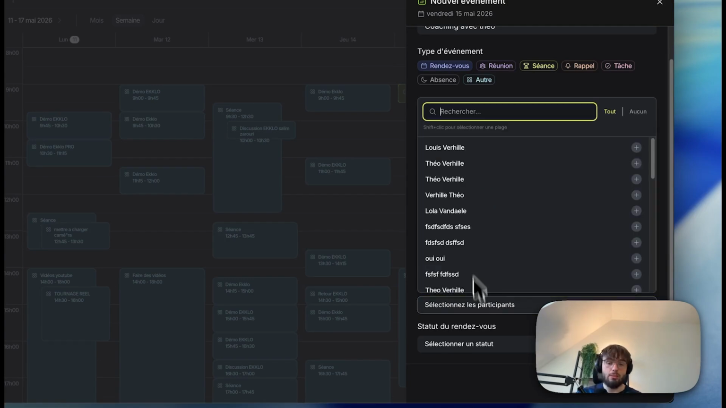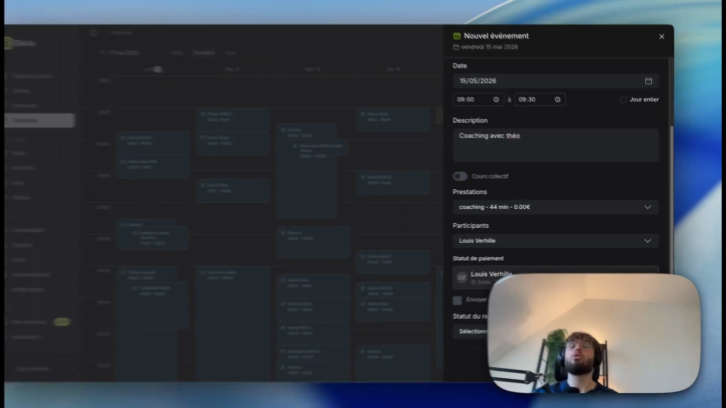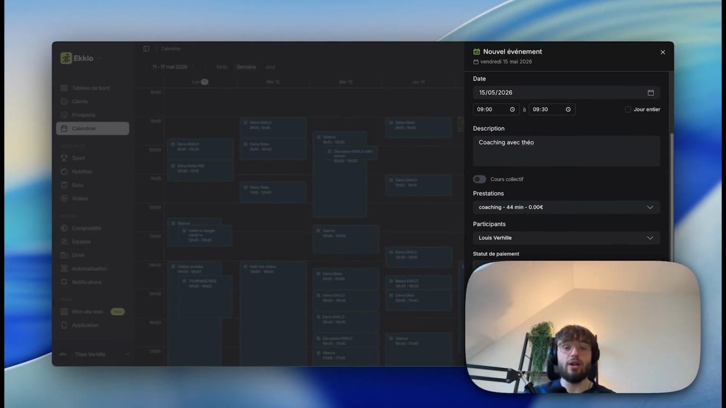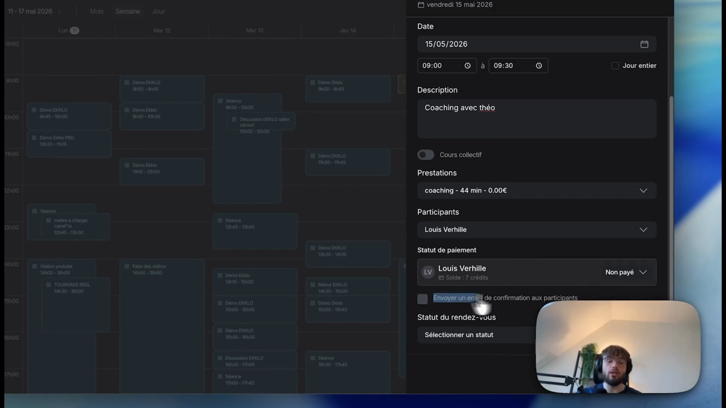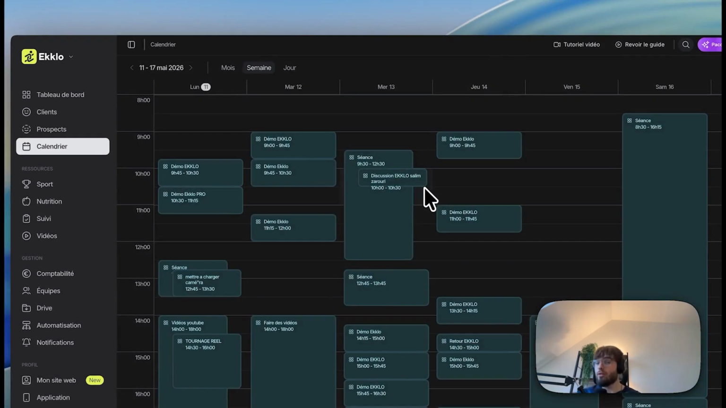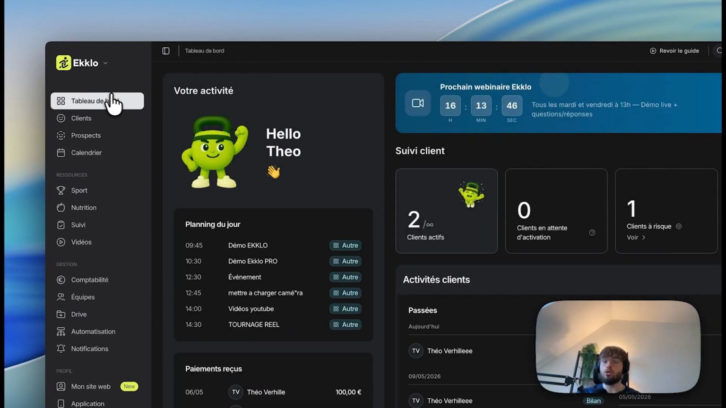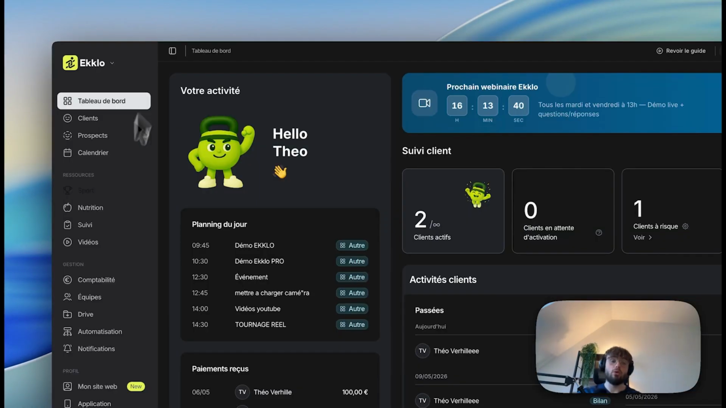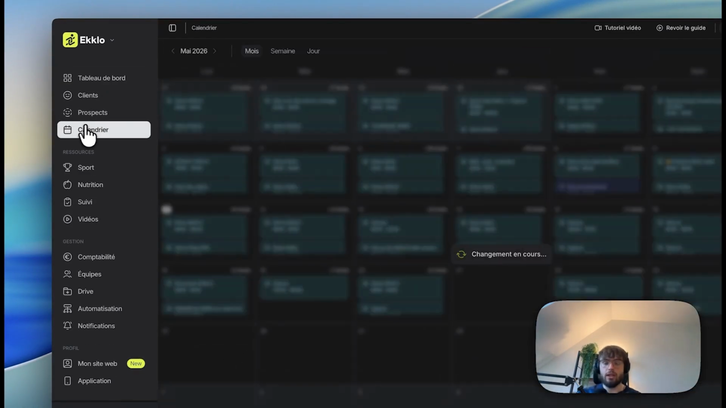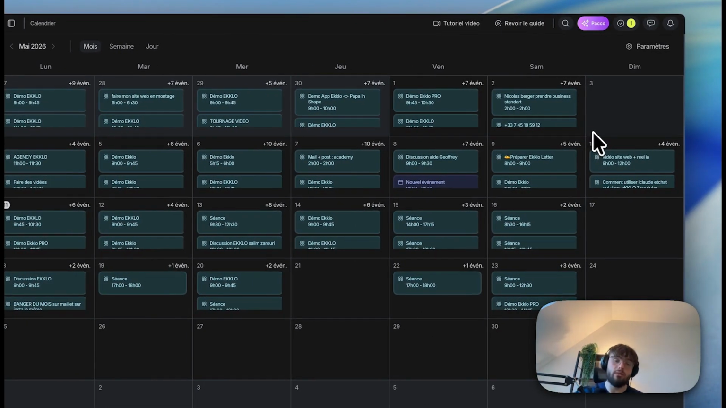We can choose the participants. And each time we can choose whether to debit the credits of the client in question. So unpaid, paid, or debit a credit. There will be 6 left. And you can even, if you want, send a confirmation email to the participants. That way, as a coach, you have several possibilities. Either you let your clients book appointments themselves on the website, or you continue to manage the booking process individually, and it's up to you to enter the appointments as you go.